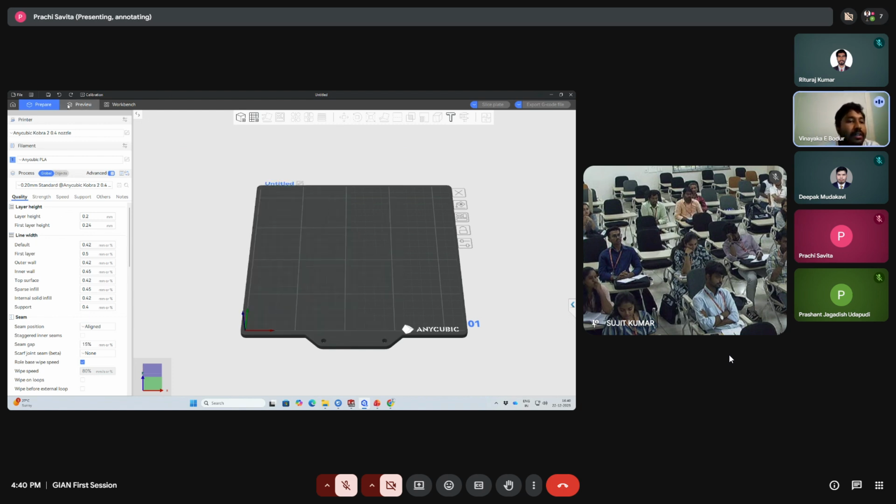So here you have selected what filament you are going to use. Here you have to select the standard first layer height you need, and in which printer you are going to do it. And coming to quality, these are some things which you have to look for.